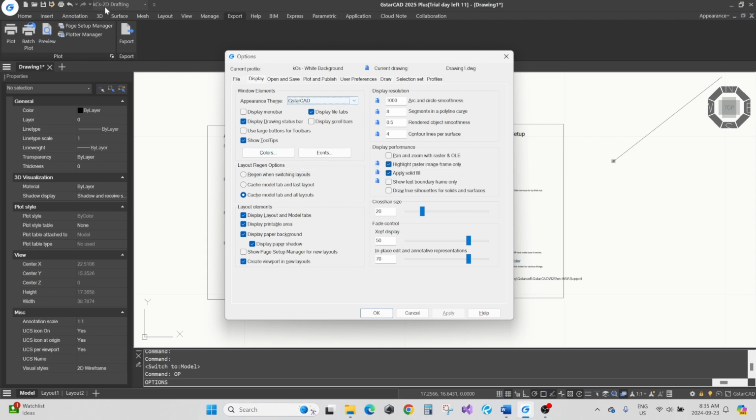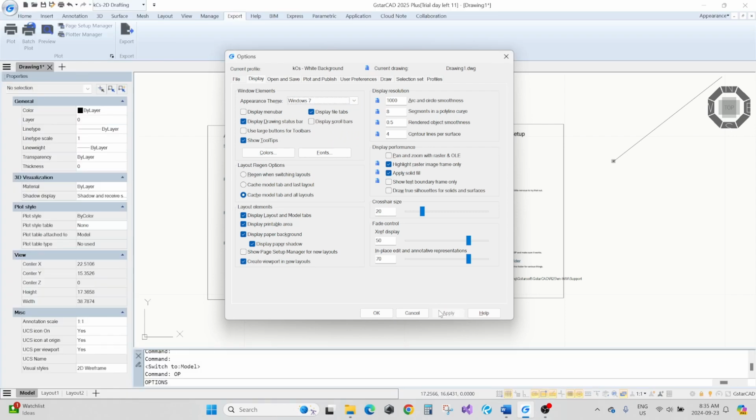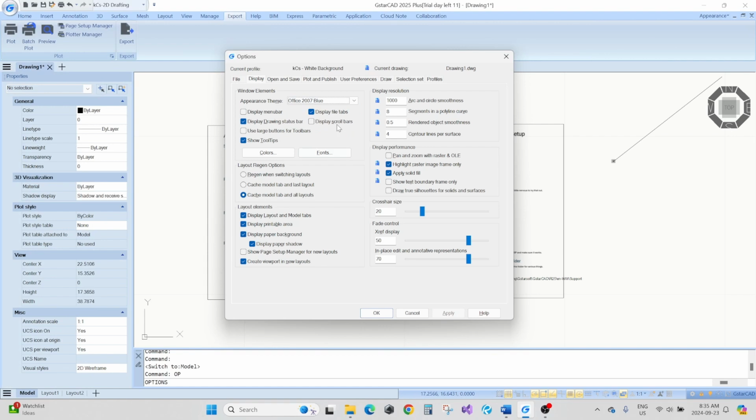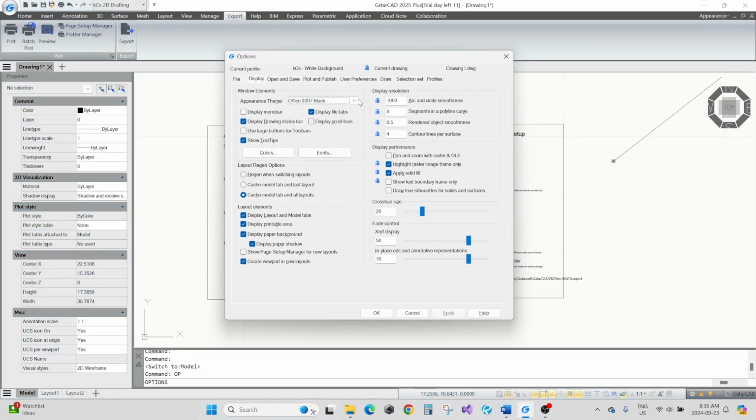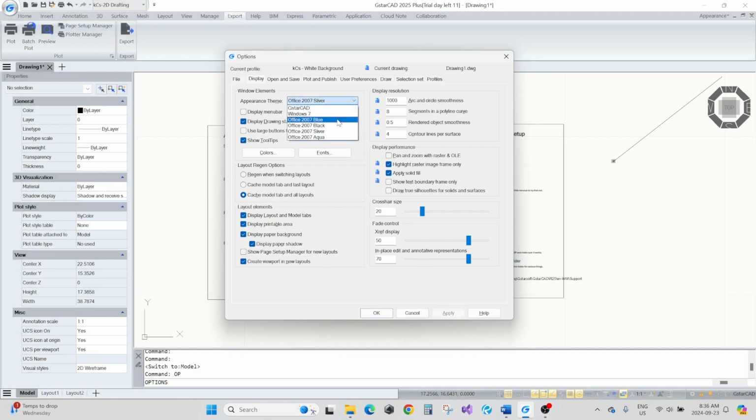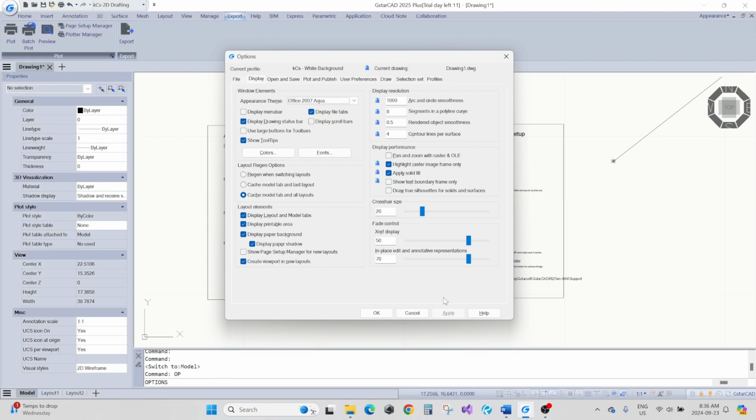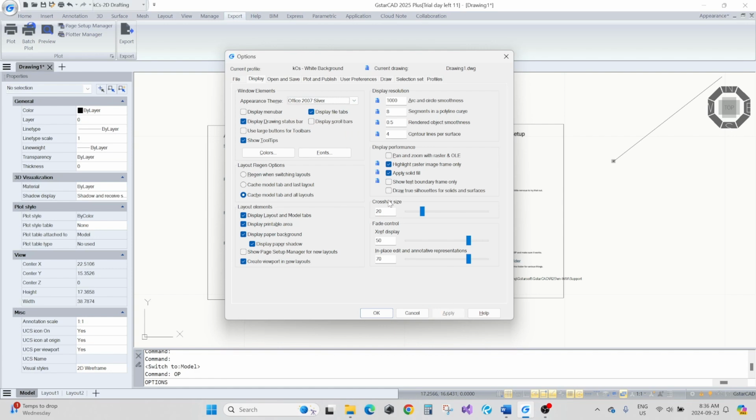This theme, I showed you how to access that here. This is GstarCAD only. Let's just go through these, see what they all look like. That one looks pretty good, a little intense for me. Black looks pretty good. Silver, I like that. I think I'll go with silver and aqua. Let's switch it to silver. Hit apply. We'll go with that.